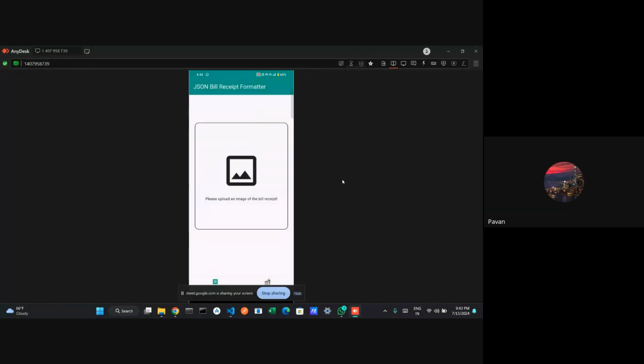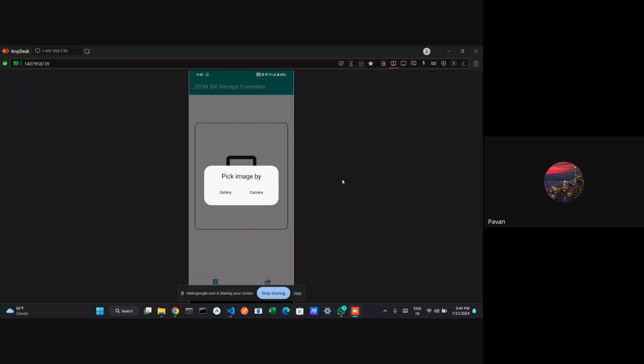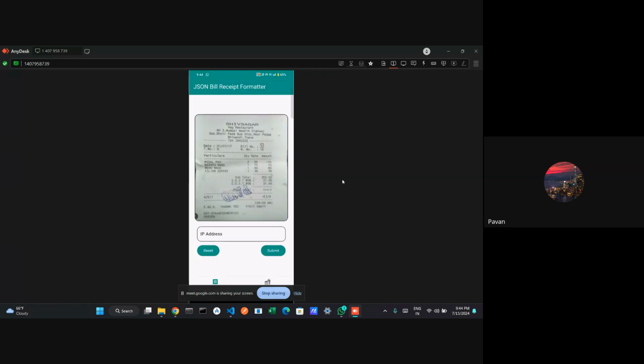So basically, the JSON bill formatter interface is like this. Once we click on the please upload an image tab over here, we'll be given two options. Either we can pick an image from the gallery, or we can directly capture an image of the bill via our camera. So for instance, let me click on gallery and load a pre-saved image from the gallery. This is the one, and it will ask for an IP.